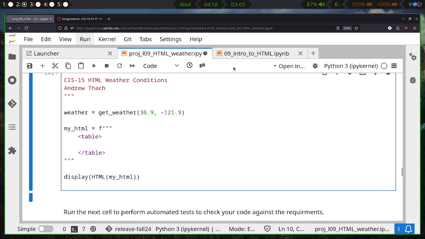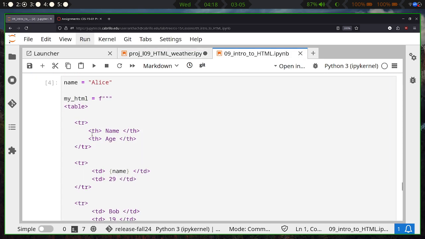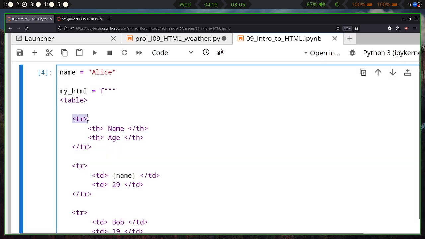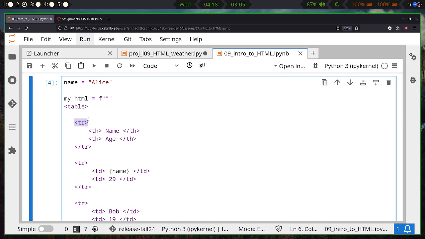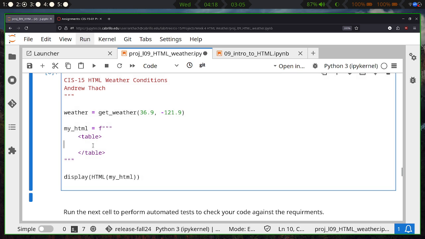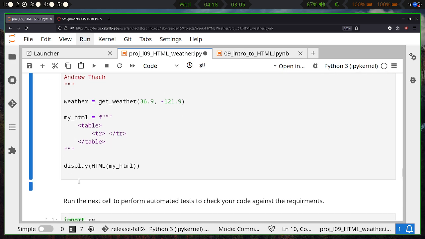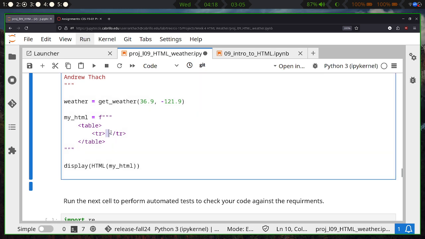If you take a look at the previous lesson, you'll see that the TR tag stands for table row. So I'm gonna make a new row, called TR, and then the ending one, /TR. So now we have a table with 1 row. If we go ahead and run it, it's empty, which again makes sense because there's nothing in here.